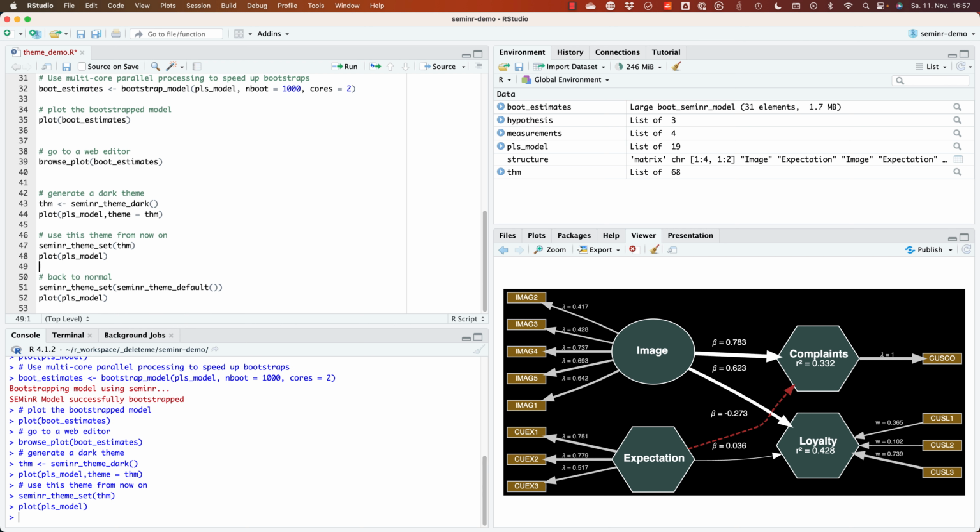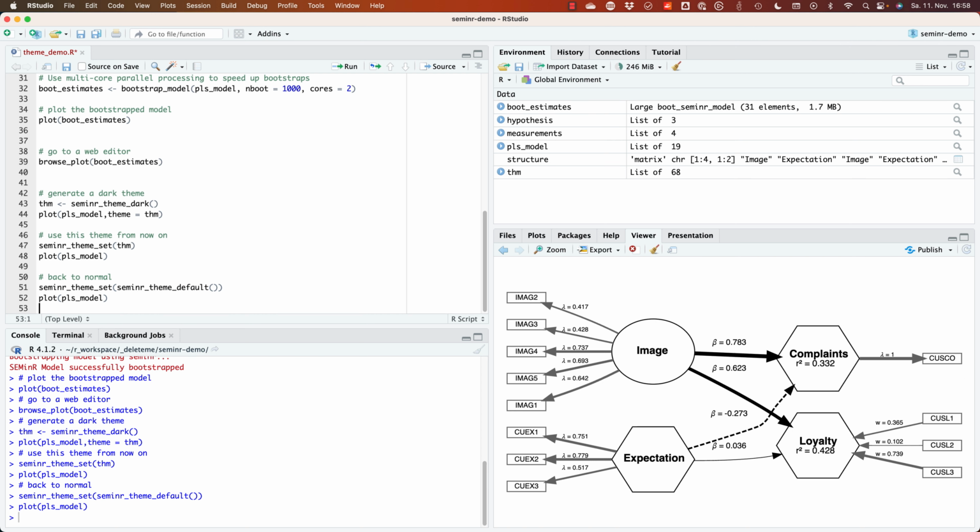And if I do this now, you see that we don't have to supply the theme to the plotting function and still get the dark theme. If you want to go back to normal, you can still call the SEMinR theme set function and use the SEMinR theme default in here, and this will now generate regular themes.